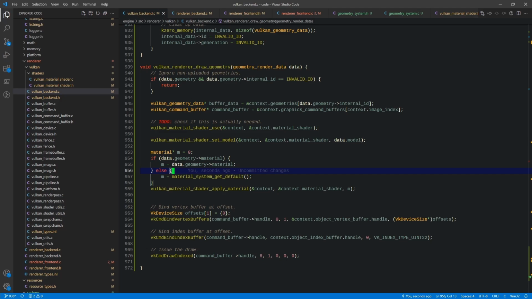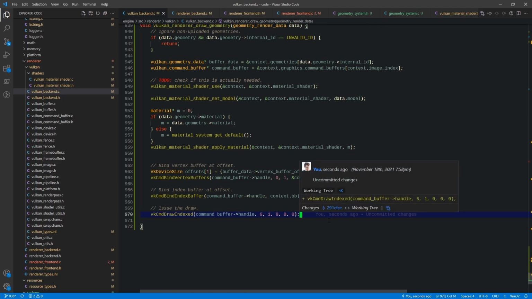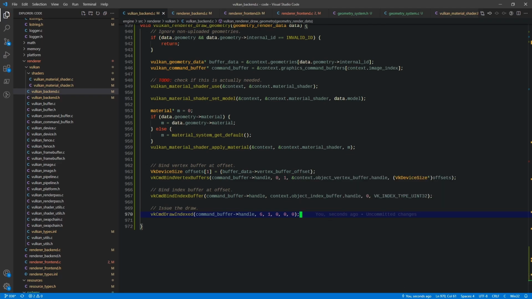Okay, so our offsets right now are hard-coded to 0, which is obviously not going to fly anymore. However, we have our buffer data up here, so we're just going to set that to buffer data vertex buffer offset. And down here, this is where we're going to make a little bit of an enhancement. So right now we're assuming that all of our geometry is always going to be indexed, which in most cases it actually will be. But we don't necessarily want to make that assumption anymore, right?